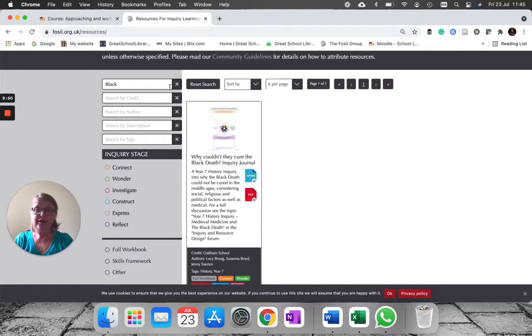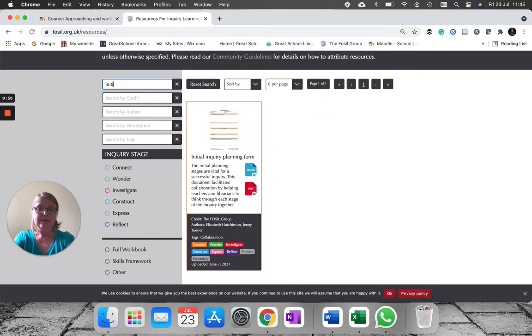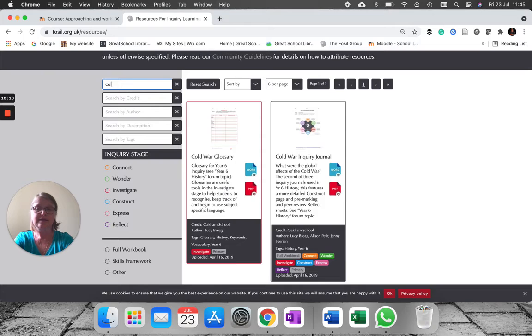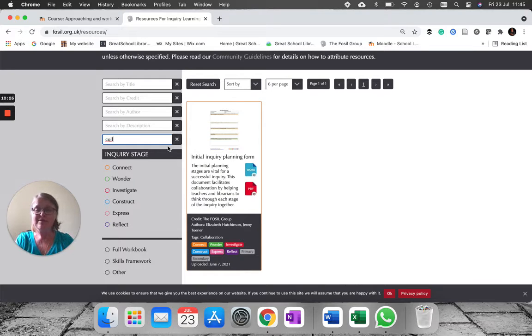There are other useful things like an initial planning form when you're attempting to have discussions with teachers. That's there. It's something that we will look at a bit more at a later date. If you type in tags, so in tags, if you type in collaboration, you find it there as well.